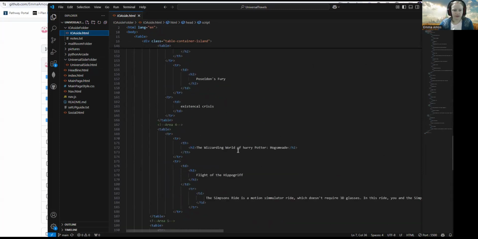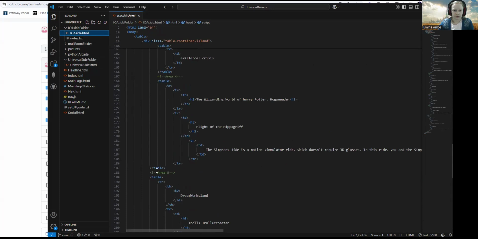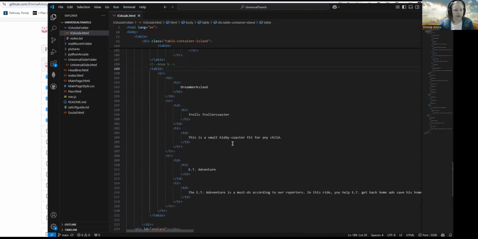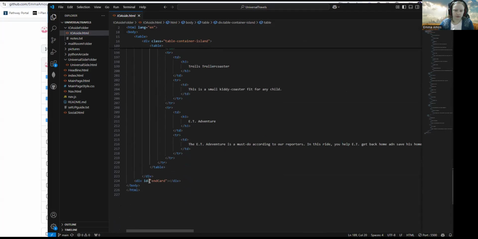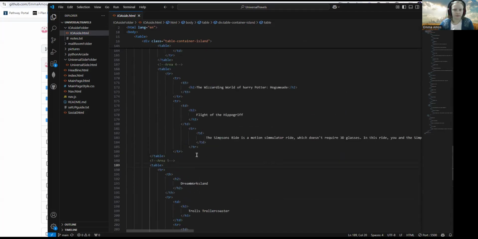I have it all split into different areas to make things easier. As you can see, there's Area 5, which has the DreamWorks land. There's Area 4, which is all the Harry Potter stuff. This helps me to keep things organized. And of course, there's our end card for that social.